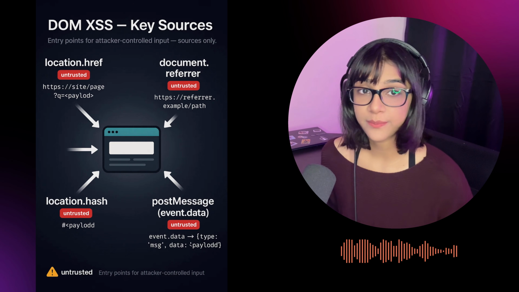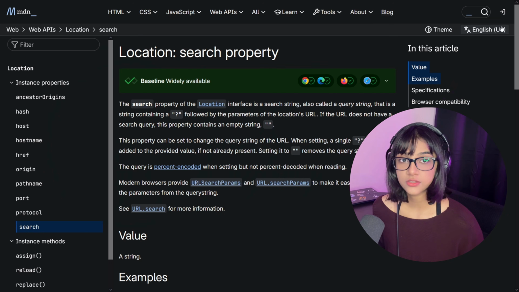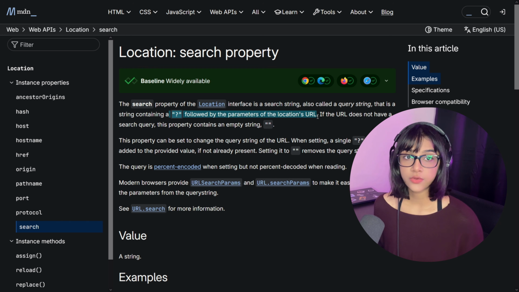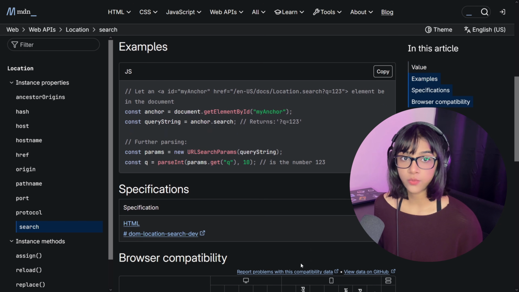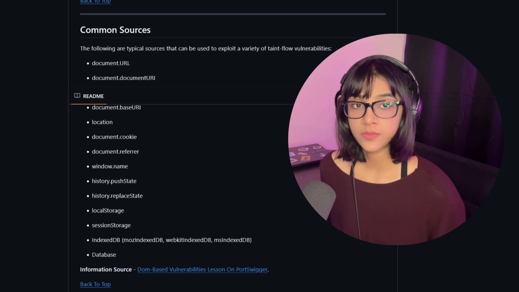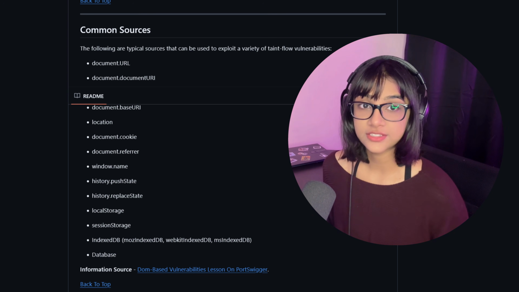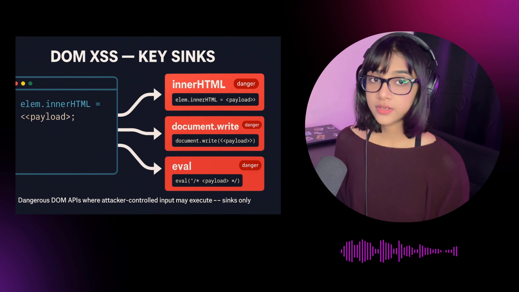A really good example of a source is location.search. So location.search takes the value from the query string. Every source has a different way of taking the input value. Now there are a lot of sources similar to that, and I'll show you a few of them in a practical view. Also, we're going to look at a few reports of DOM XSS as well, so you can understand it better. And the second one is sink.